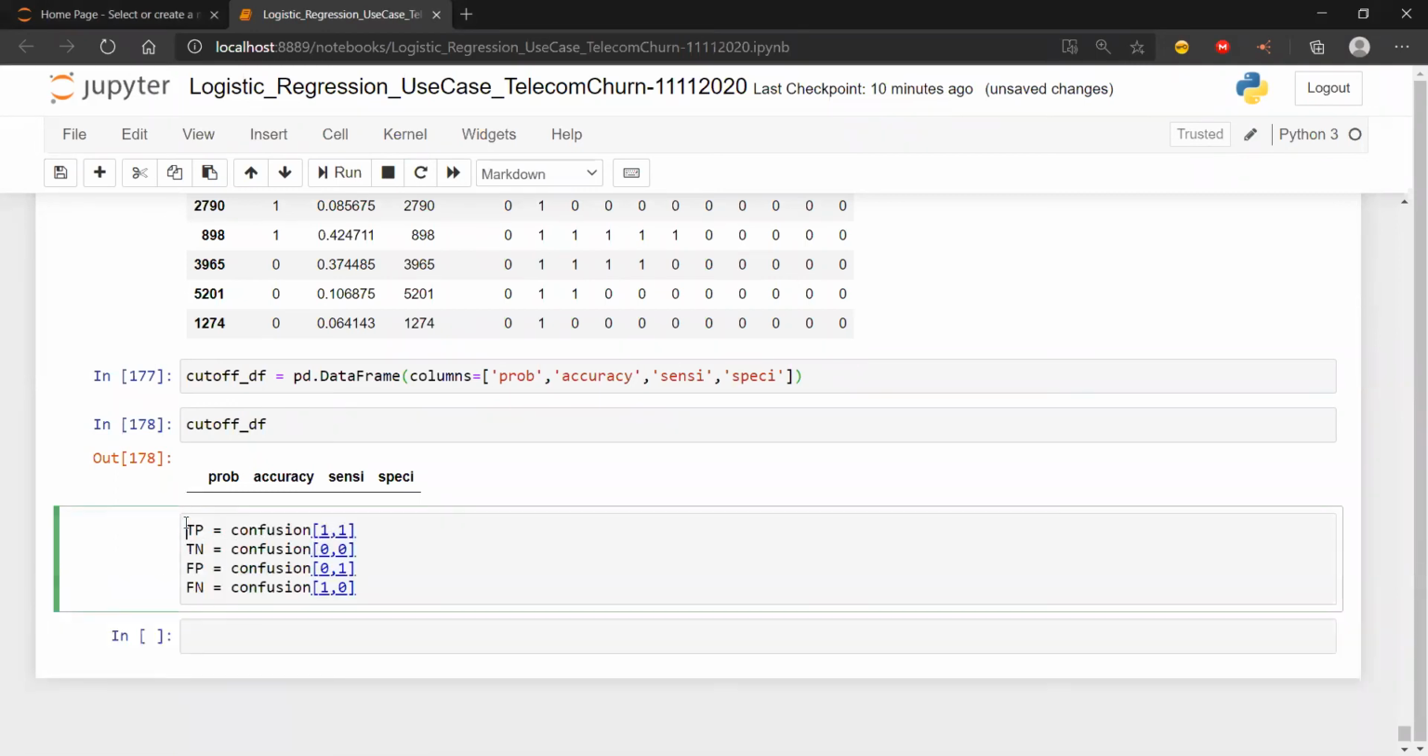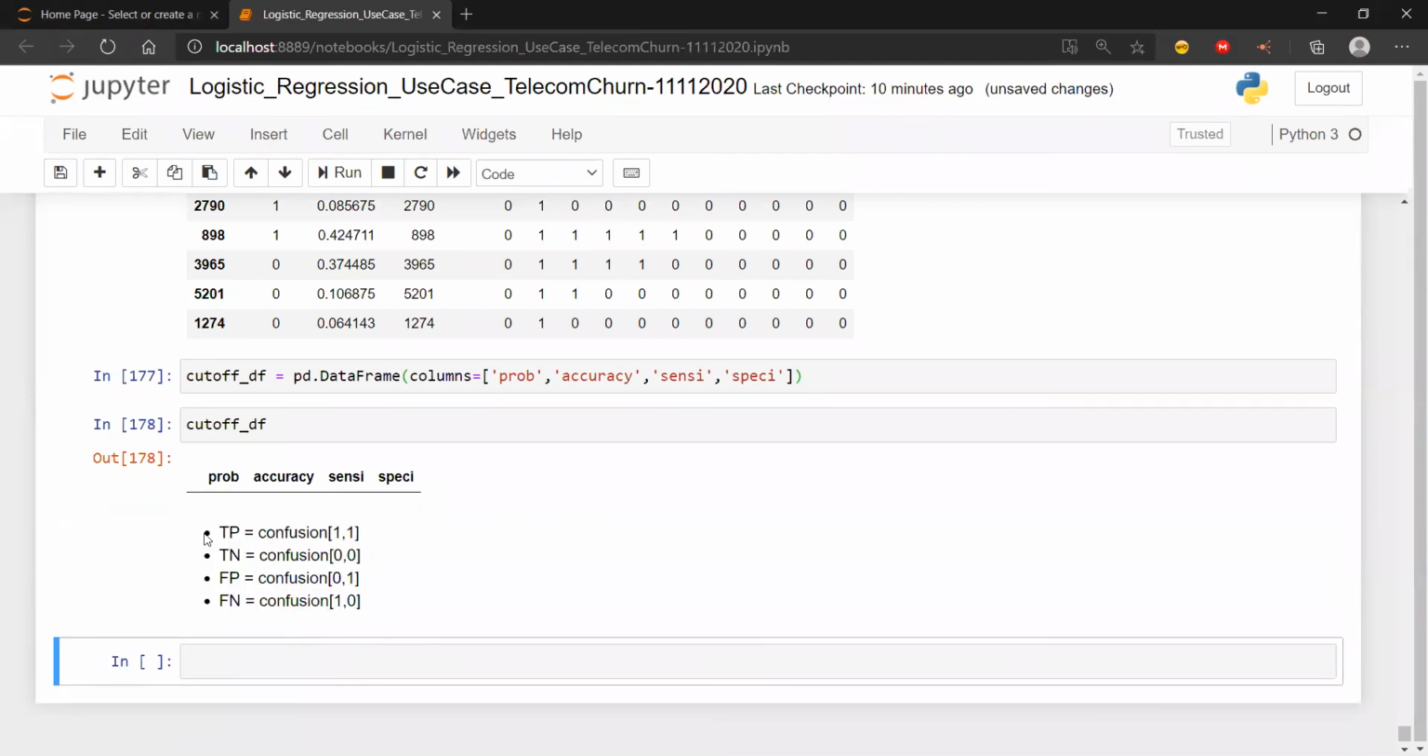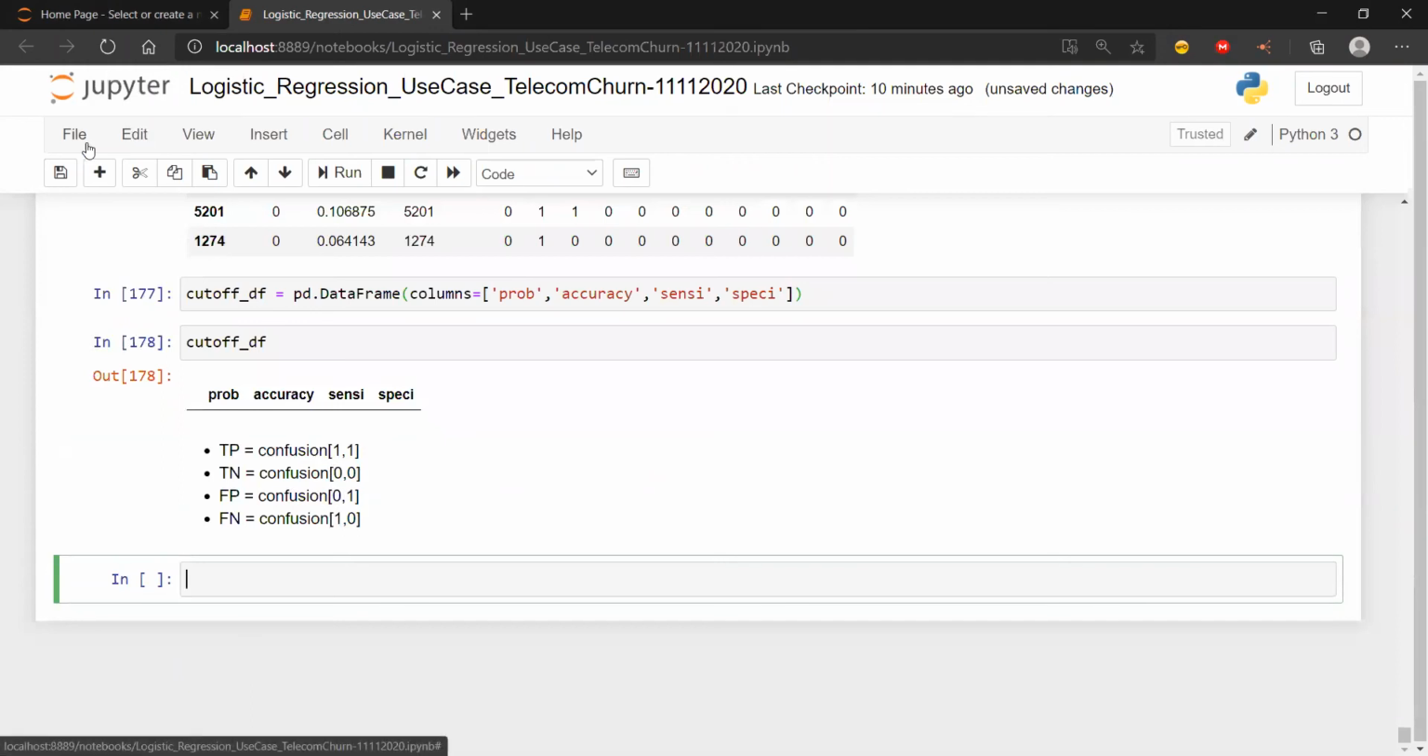Not sure why this printed it like this, so why don't I just put a line over here? Maybe that will help. Let's see. Yeah, so this is what it is, right? So if I draw a confusion matrix, these are the terminologies. I just wrote it down so that I can refer to it, and I can also calculate the sensitivity and the specificity, right?